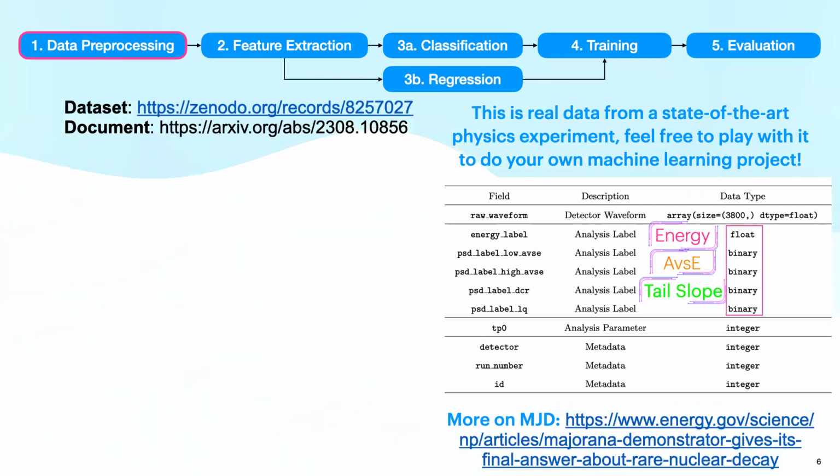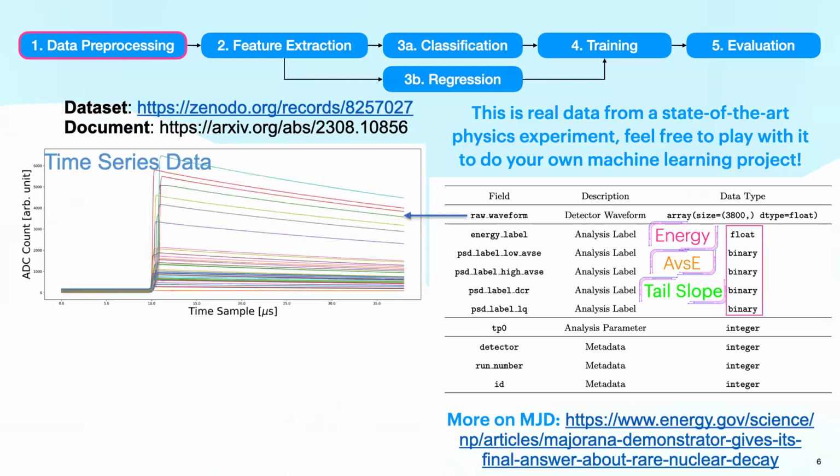One file of this data set contains 65,000 waveforms, 65,000 data points. And for each data point, it contains the information that's listed in this table. First, it contains a raw waveform produced by the high purity germanium detector.